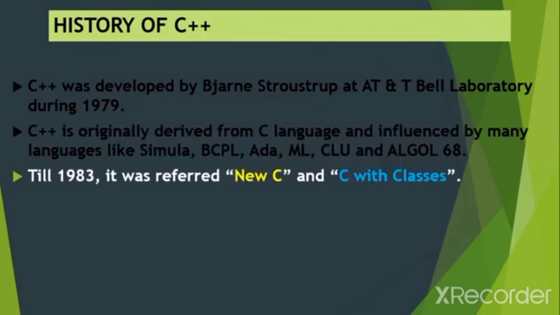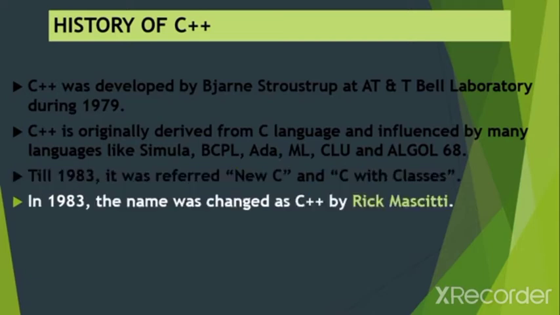Till 1983, it was referred to as new C and C with Classes. So C++ was invented in 1979. At the time of invention, because it was a new extension of C, they called it new C. The name of this C++ programming language was C with Classes. After that, only in 1983, Rick Mascitti changed the name to C++. So before that it was called new C or C with Classes only.